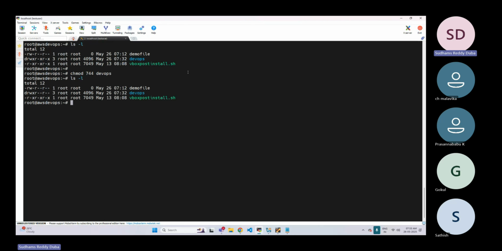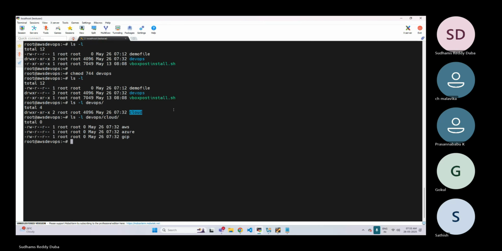The permission has been changed. Instead of 755, now it is 744, which means the user will have full permissions, the group will have only read permission, and others will have only read permission. Now, if I go inside that directory, the subdirectory was not affected. It still has the same permissions we had initially, and the files are as usual.